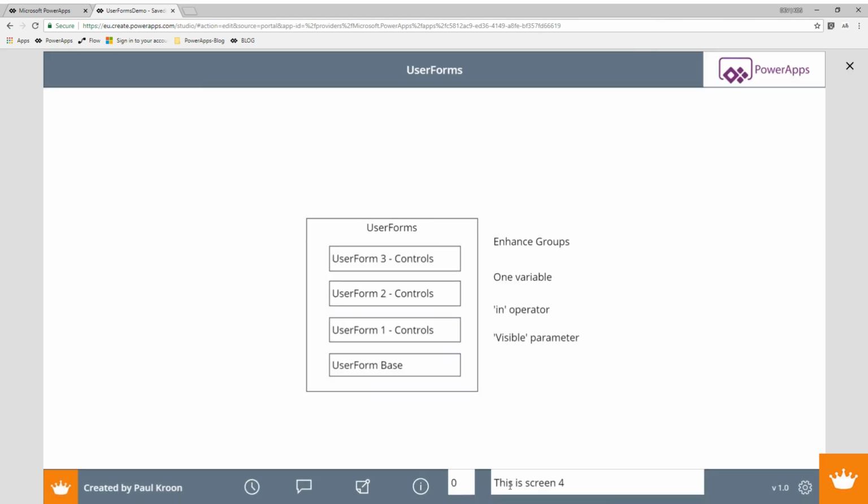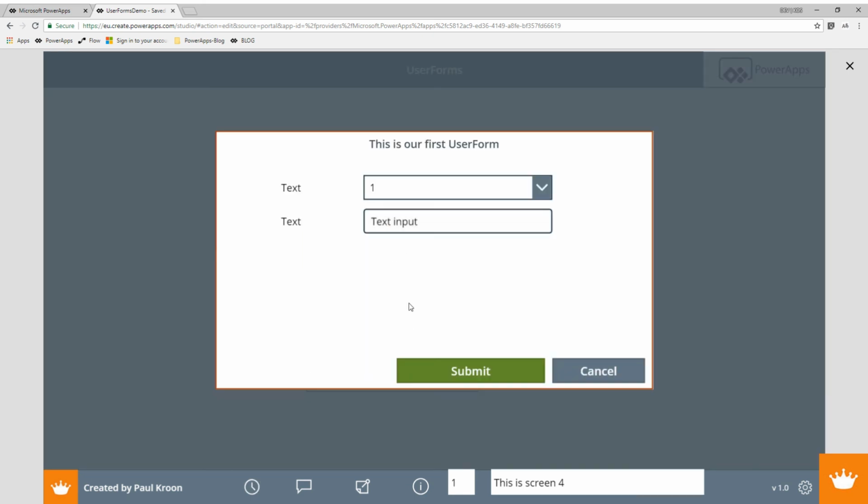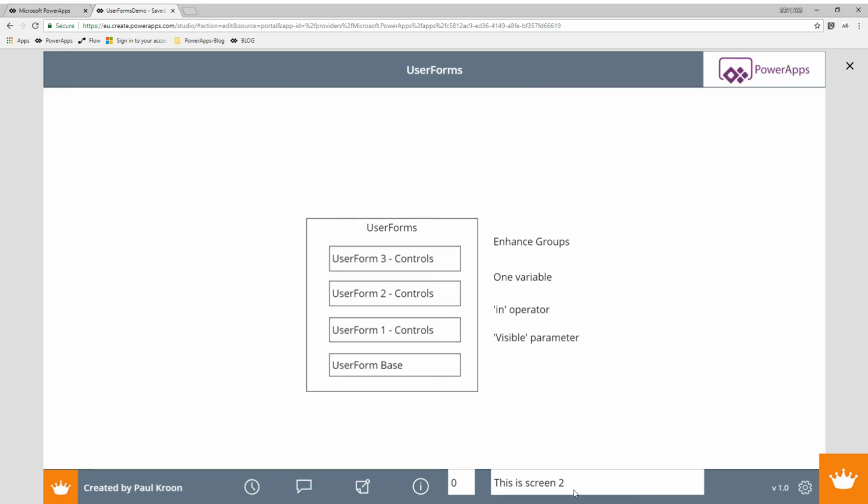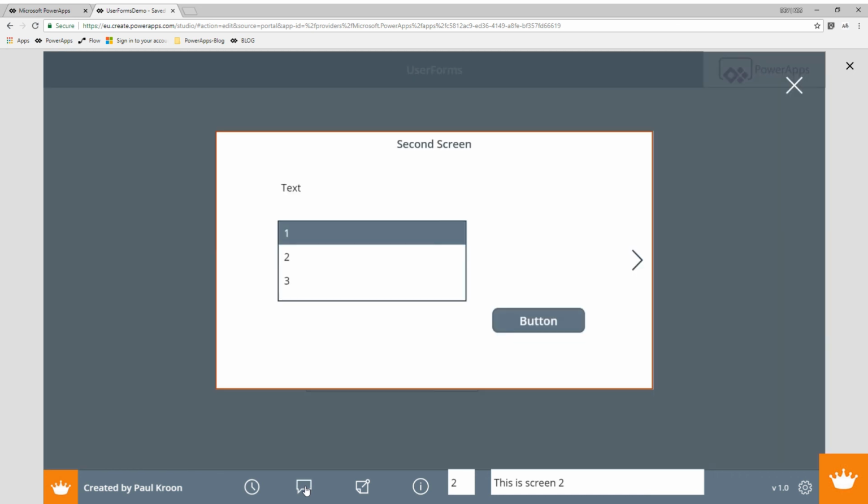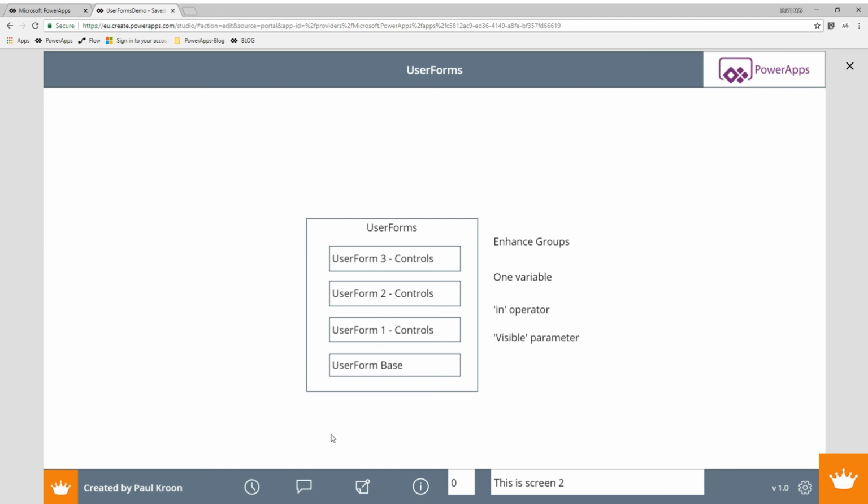So when we submit it, this is screen 4. When we go to the first one and we submit it, this is screen 2. This was screen 1, but okay, I said submit has to be screen 2 when you are 1, and we can go to the second screen, go to the fourth screen, go back to the second screen, etc. Exit it.